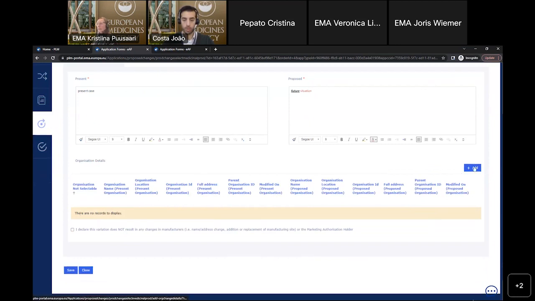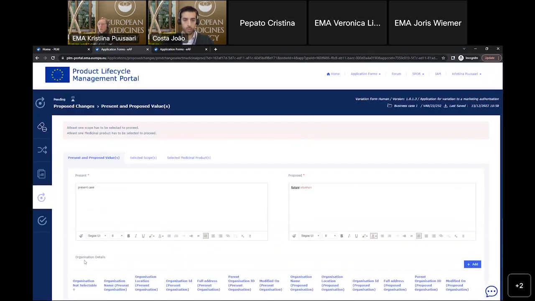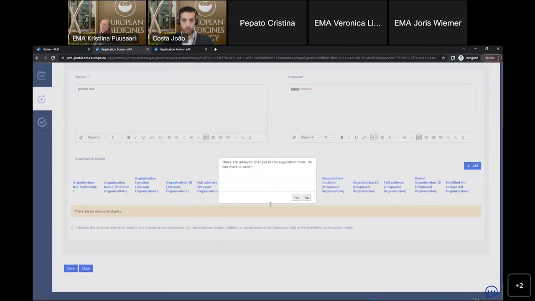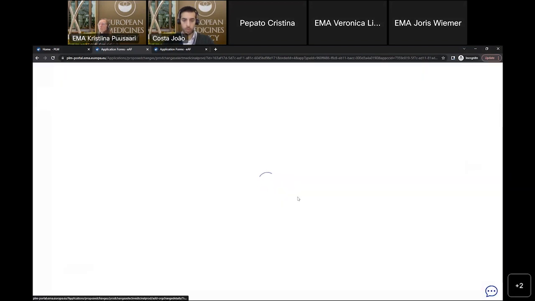To add an organization, you will need to click here. I will always recommend to click save first, especially if you have added complex edited text in your present and proposed fields and you go to add an organization. It is strongly recommended to save first in order not to lose any changes. But you will get a message here. So this is a little bit of a loop, but if I click here, the form will say there are unsaved changes in the application form. Do you want to save? Always say yes, because if you say no, you will lose what you have added in the present and proposed.